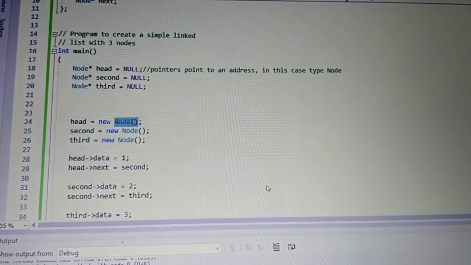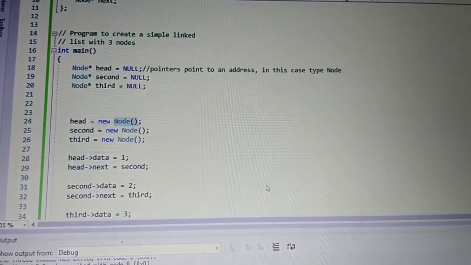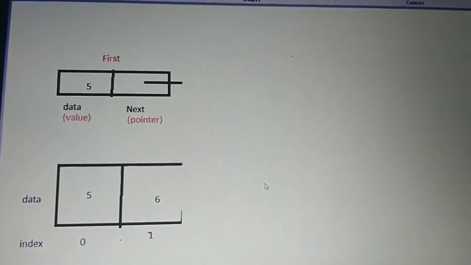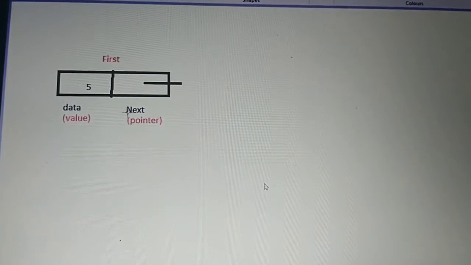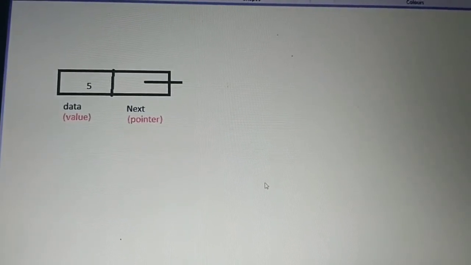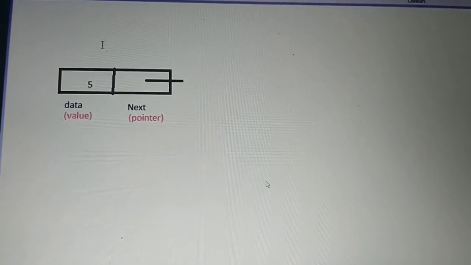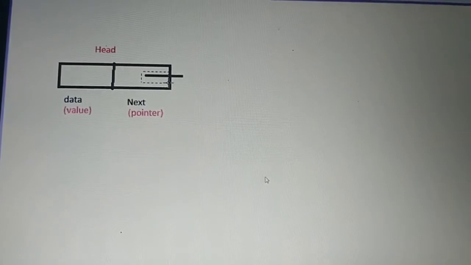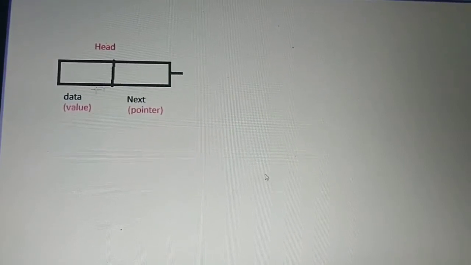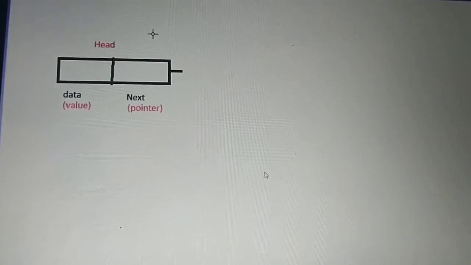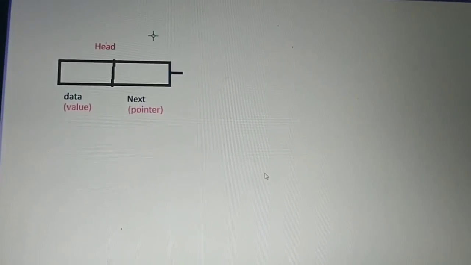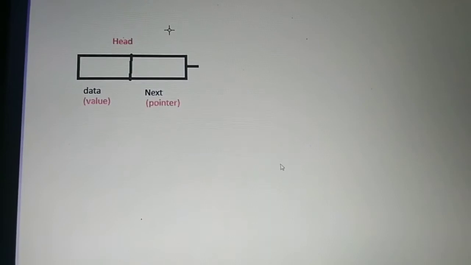Let me remove everything here in Paint. Head. This is what the compiler has right now at the line that you saw. The head is equal to a new node.